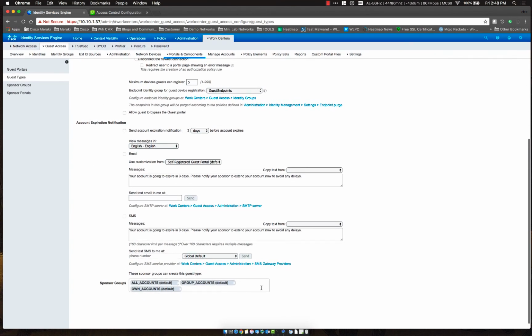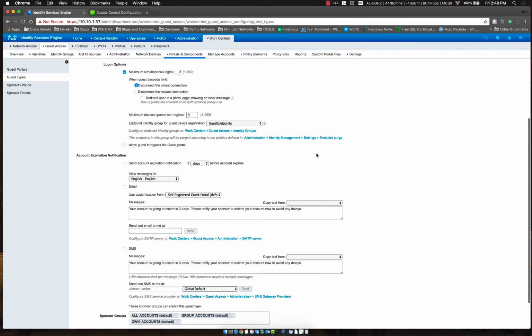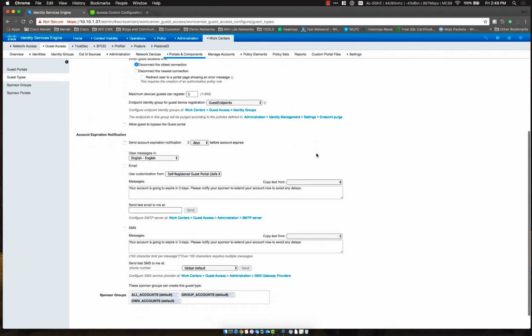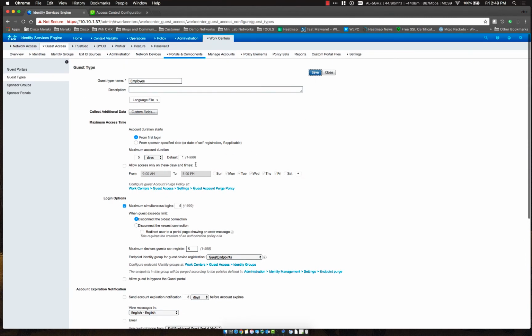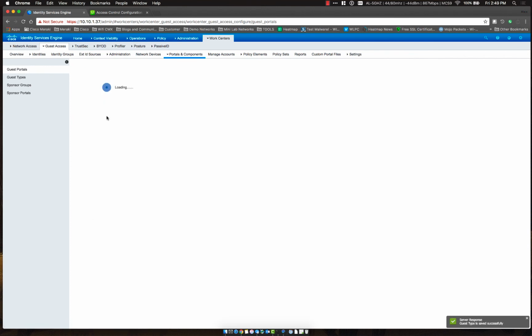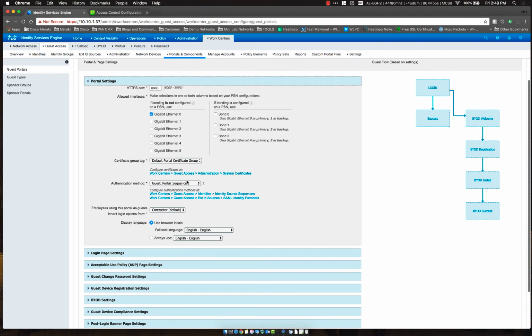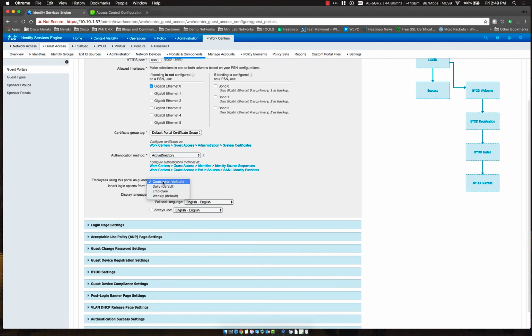And then let's make sure there's nothing else we need to select here, and click save. Okay, now let's go back to our guest portal and go to BYOD onboarding and change a couple of portal settings. So instead of guest portal sequence, we want to use Active Directory, and employees using this portal as guests inherit login options from employee.